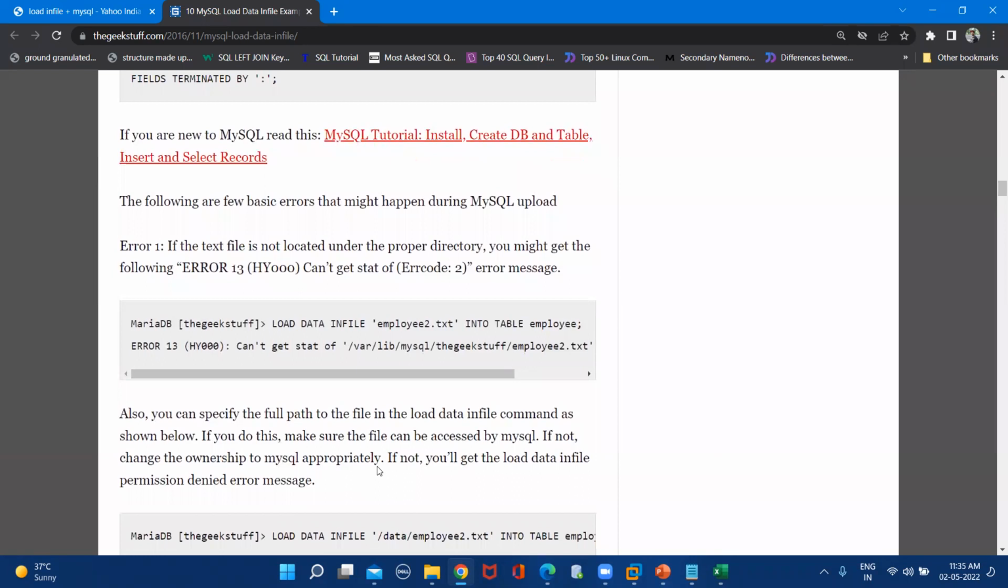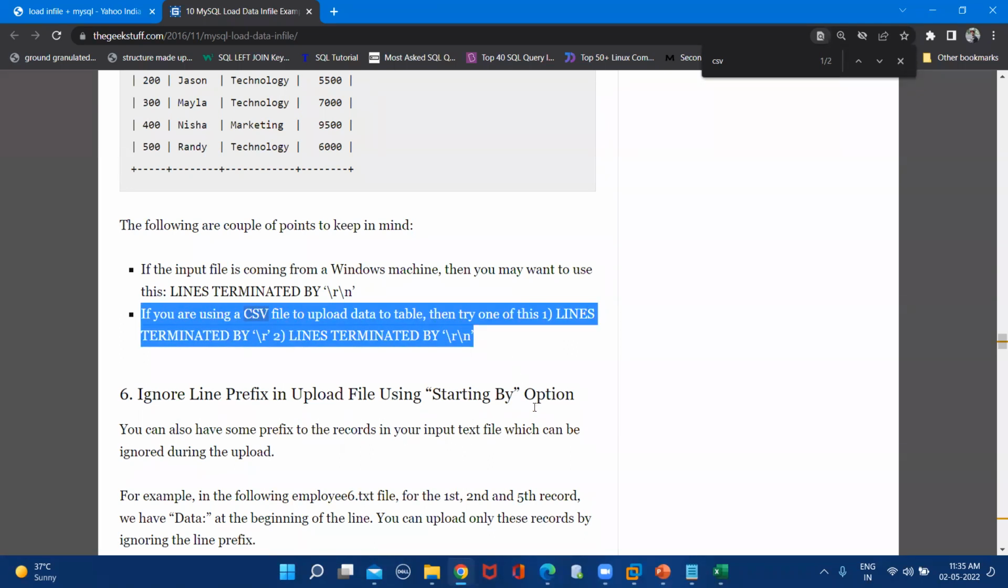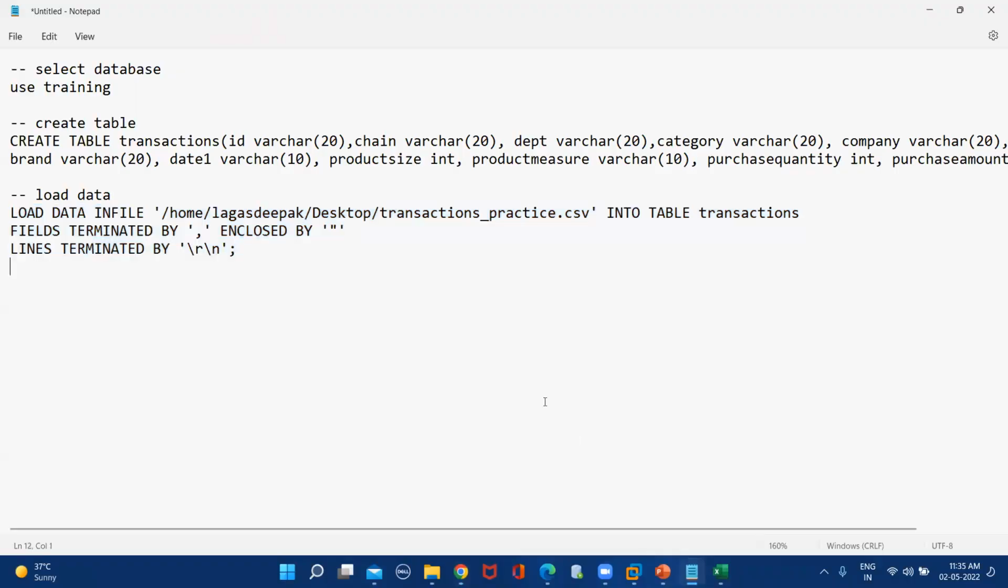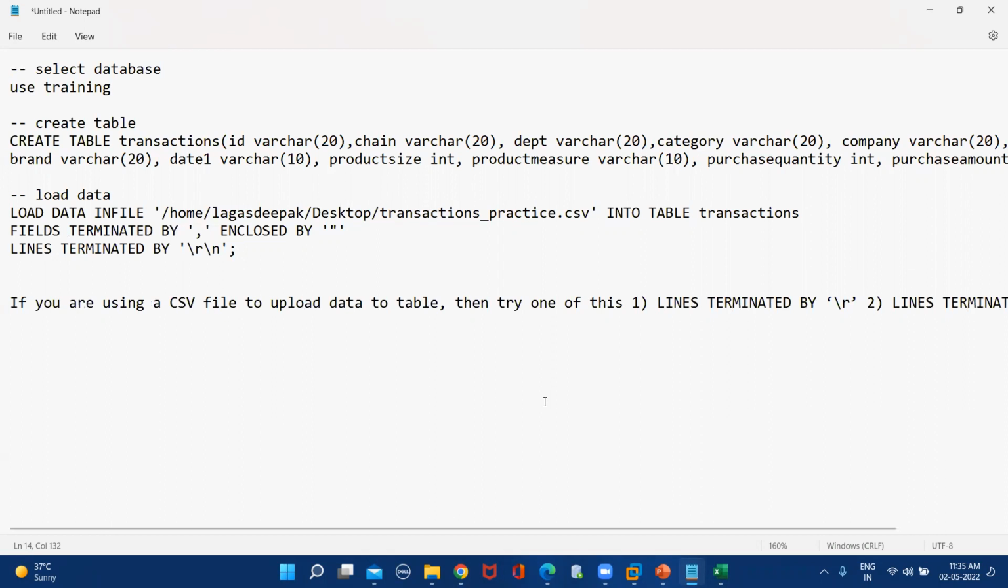Now let's see in Excel, control F. It is CSV only. Yeah. Now here you see, if you are using a CSV file to upload, copy that into Notepad. Control C. Go to the Notepad. Control V. After this one break, enter. Then try this.